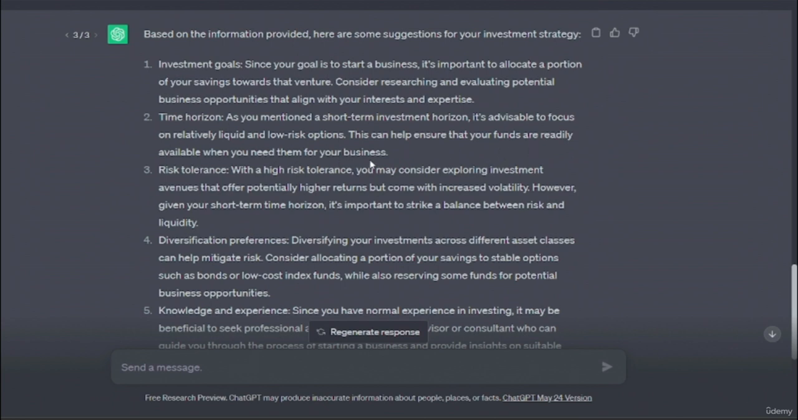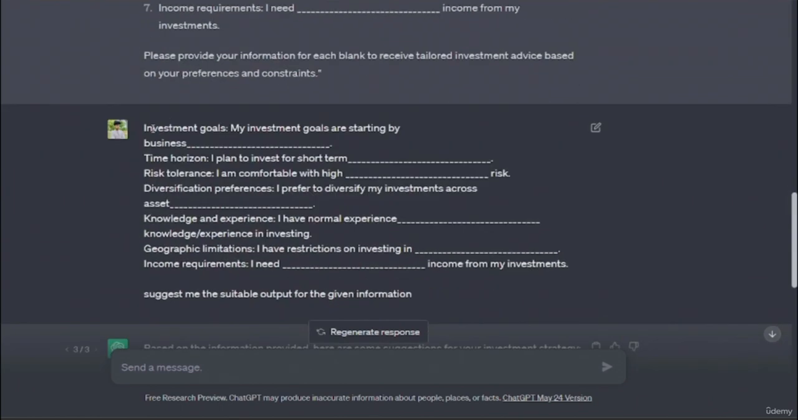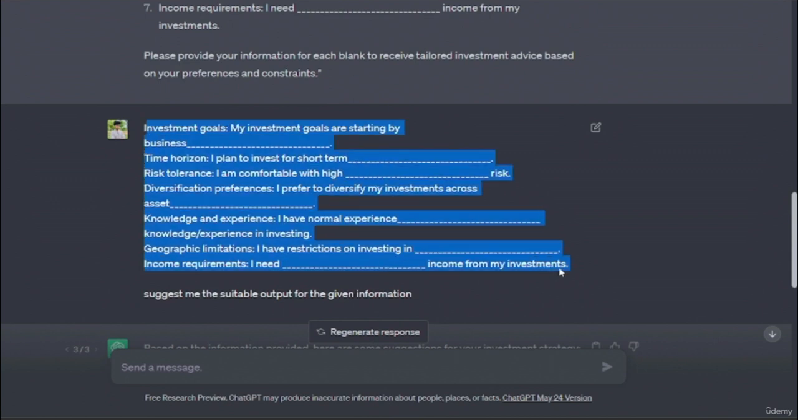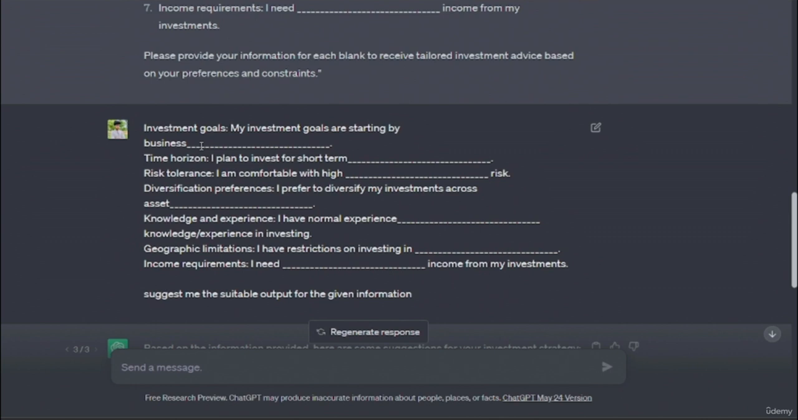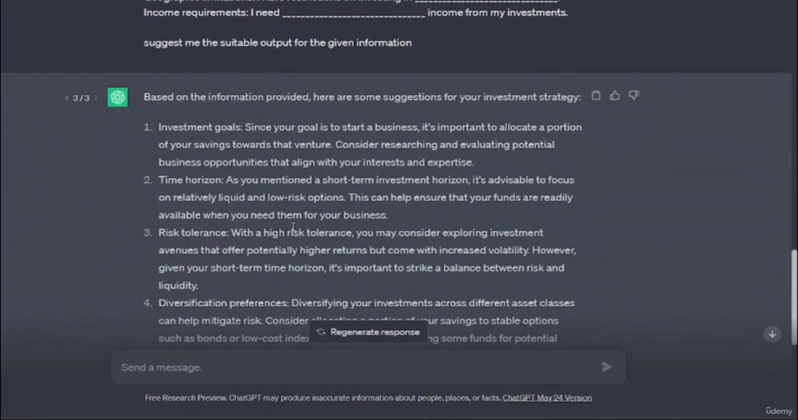As we move forward to the risk tolerance, just remember that we had a high risk tolerance. You may consider exploring investment avenues that offer potentially higher returns but come with increased volatility. So by that you guys saw that we changed the bullet point into a fill in the blank format, because we could easily put our own information in, and by that the AI could give us a better output, or a better solution or advice.